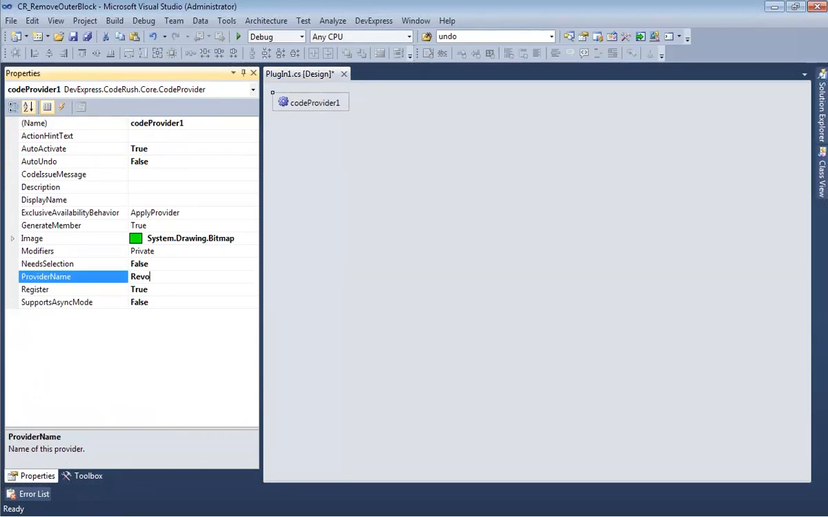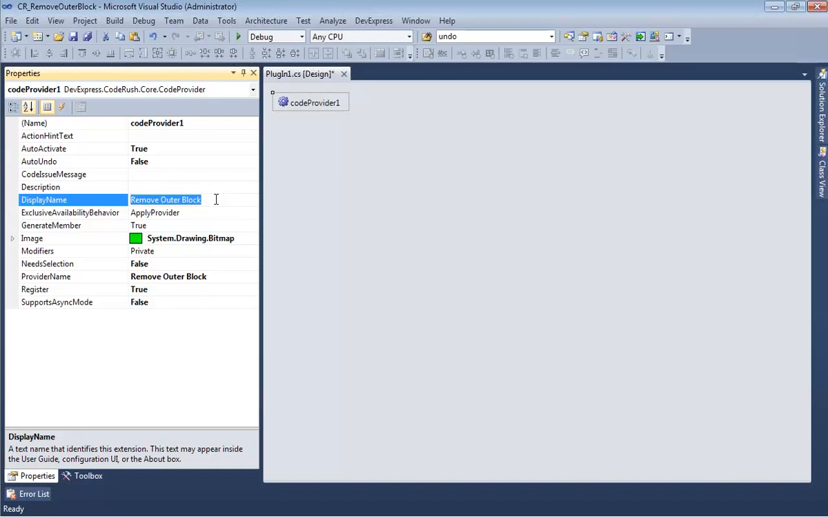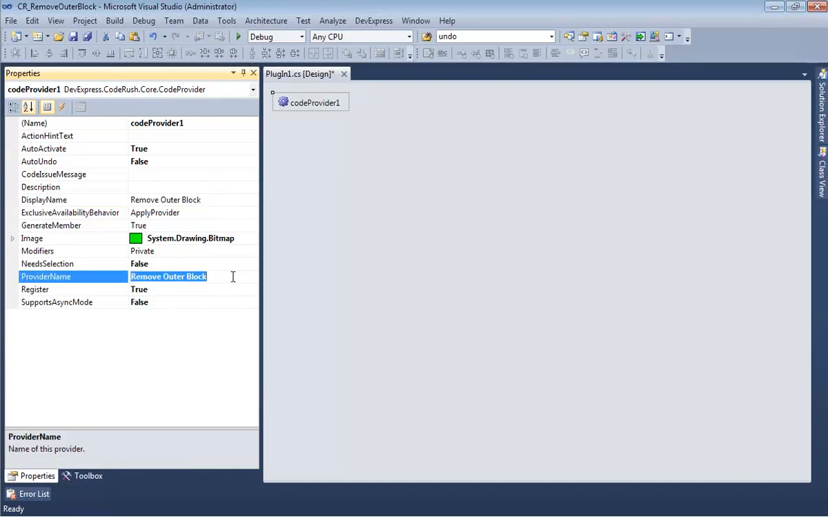Provider name: remove outer block. The provider name needs to be unique among all the code providers that are out there. This is the display name. I've talked about it before, but I'll say it again: this is the text that appears in the menu. You can change this. This you don't want to change. Once you create your plugin and you have a unique provider name there, you always want to keep it.